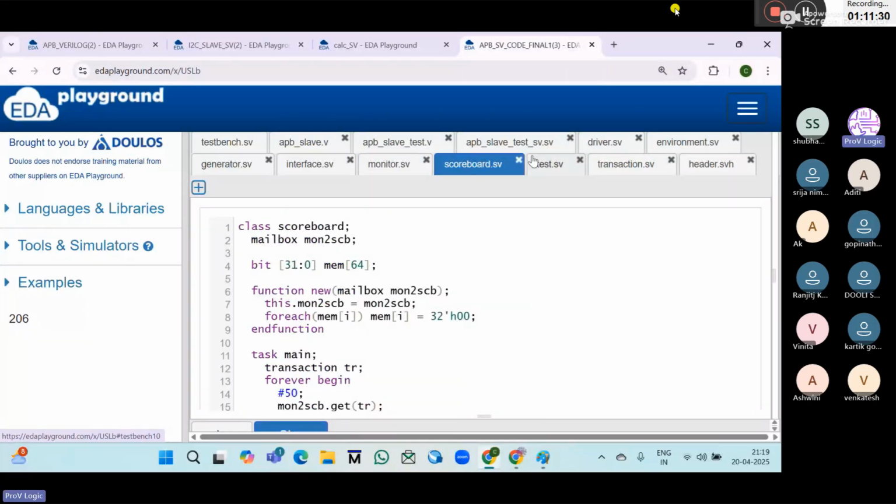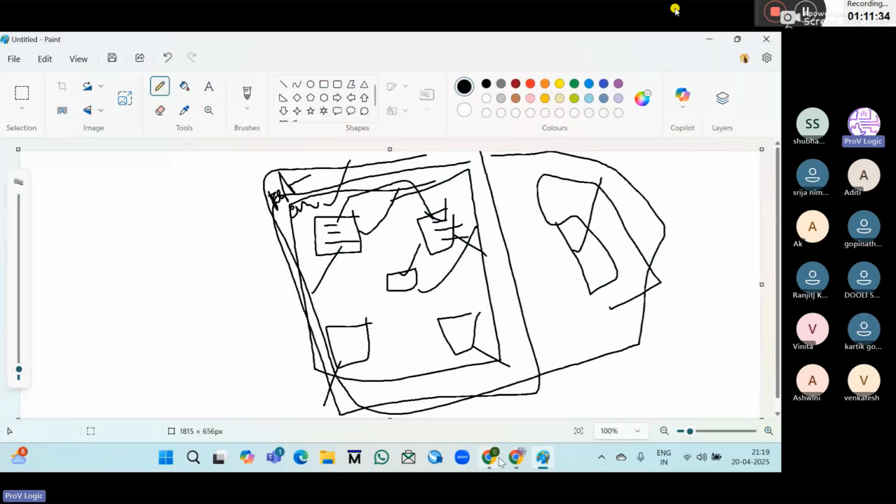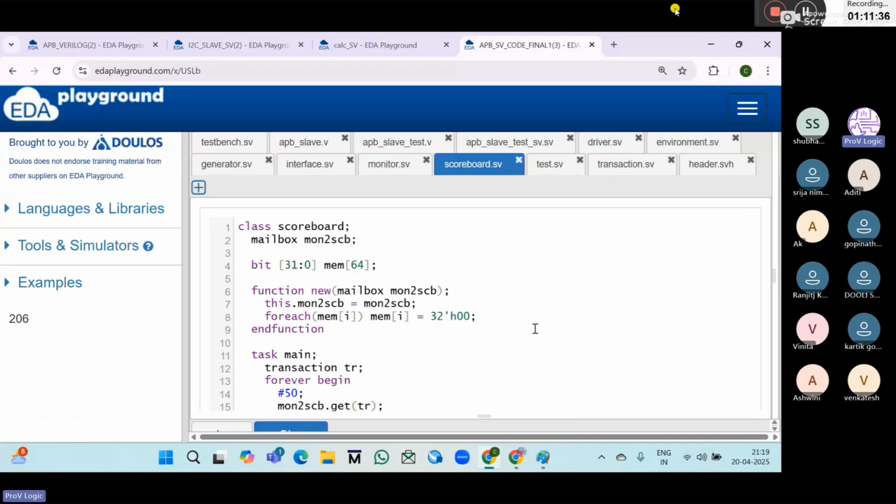And these 4 blocks we need to connect in the top level environment. We are calling all the tasks and functions in the top level environment. The top level environment will be connected in the top level test, and test and interface will be called in the top level test bench.sv. Okay, clear?